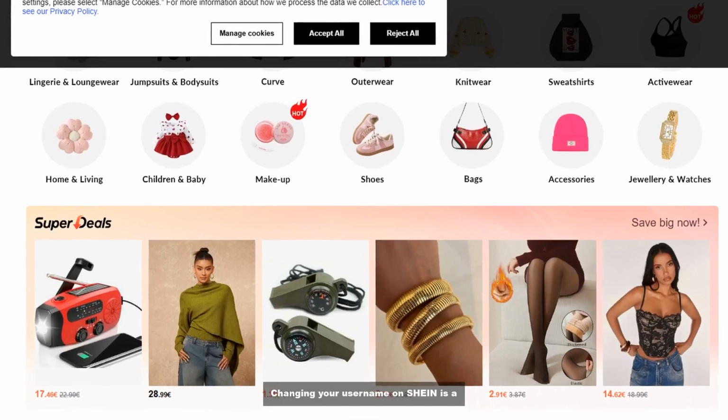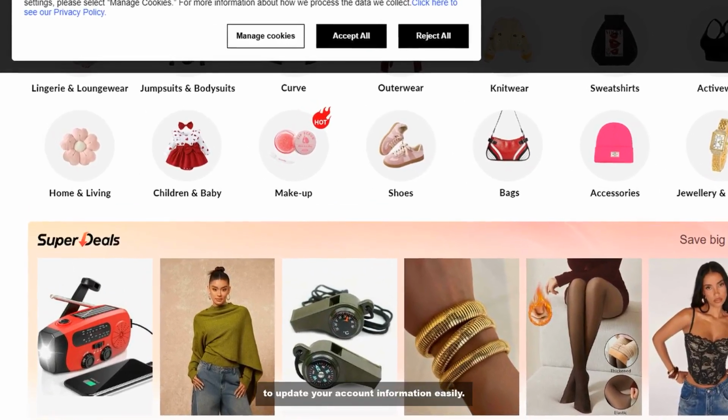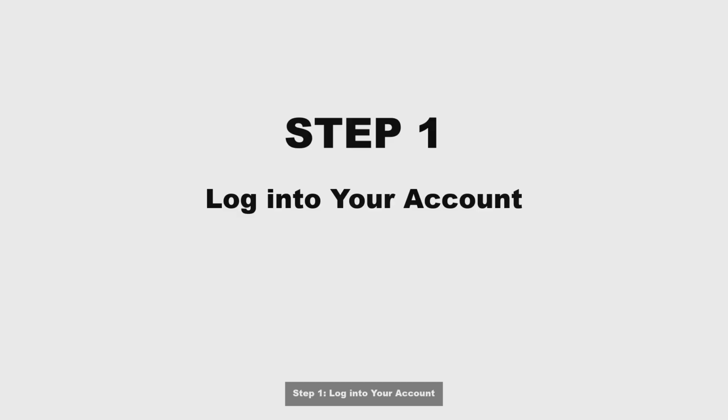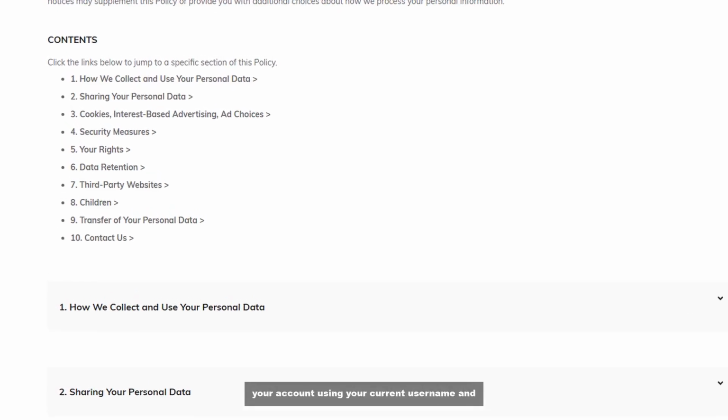Changing your username on SHEIN is a straightforward process. Follow these steps to update your account information easily. Step 1. Log into your account. Open the SHEIN app or website and log into your account using your current username and password.